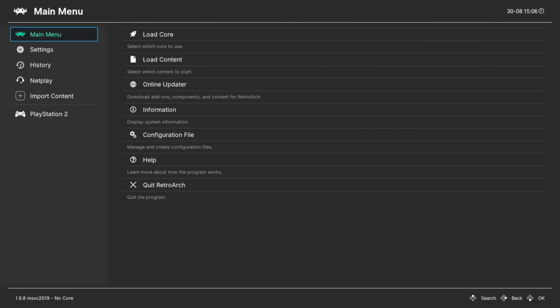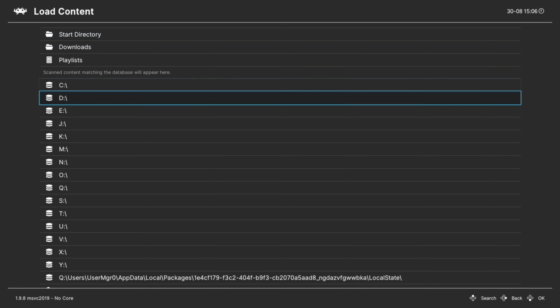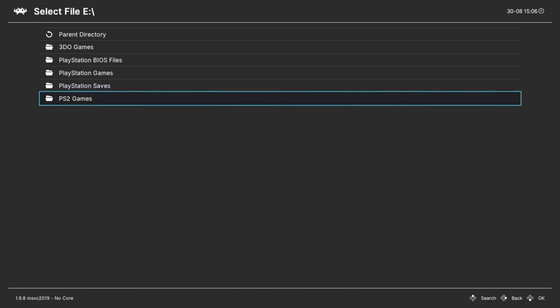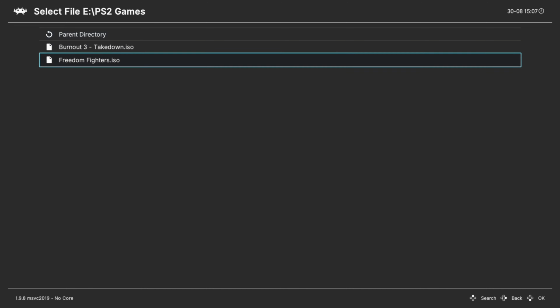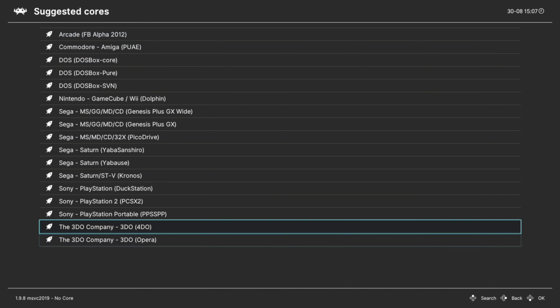Now let's take a few minutes to talk about USB loading under PCSX2. Like I said before, you technically can now load PS2 games from USB as long as they are under the 3.5 gig limit, as I will now demonstrate. Go to my USB drive, select a PS2 game, and I have Burnout 3 and Freedom Fighters in here, both under that limit. And I'm going to tell it to load up under PCSX2.